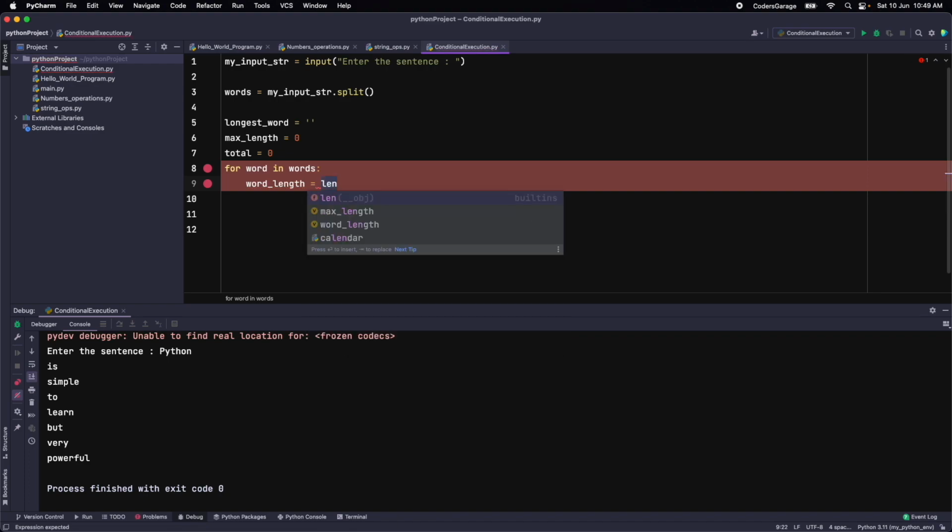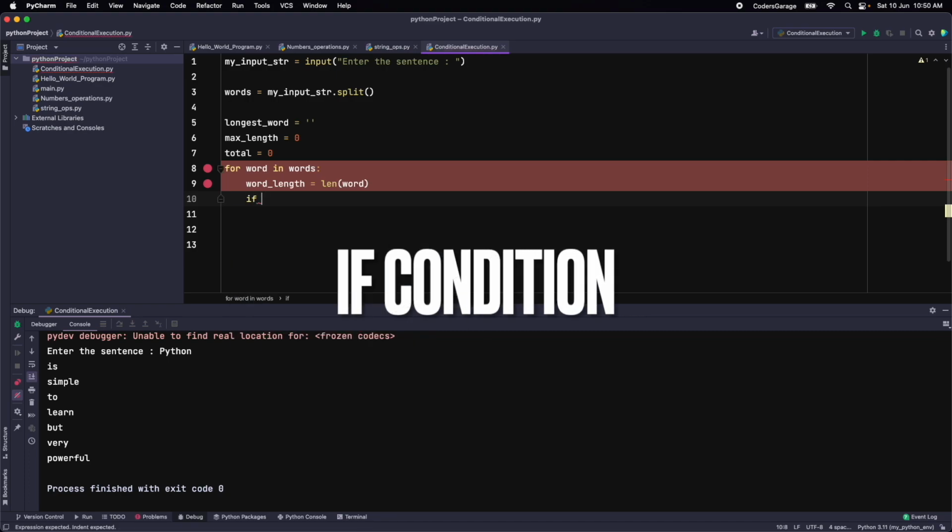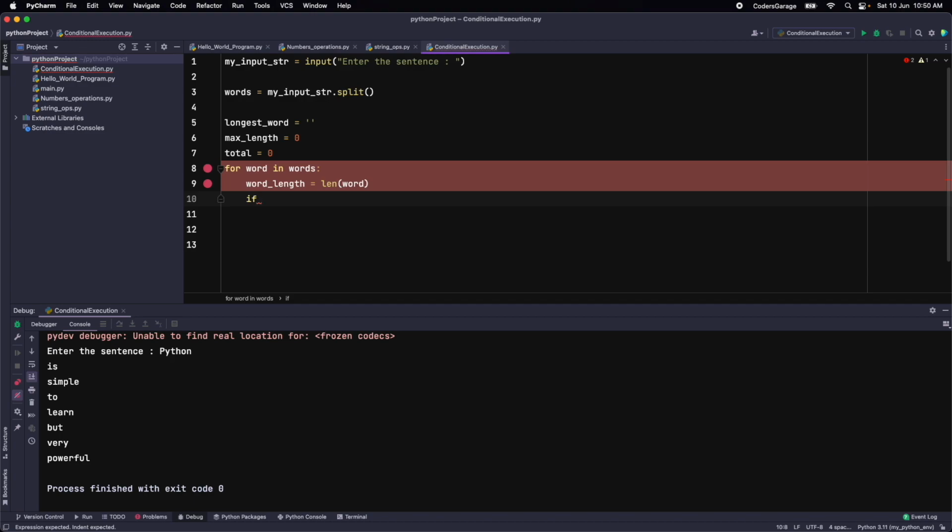Len is a function given by Python to find the length of a particular word or particular array, meaning list. So I have got the word length. So now I need to check if the word length is higher than the max length which we already have. How to do that? I need to check some condition, right? If word length is greater than maximum length. So for that, I'm going to write an if condition. If will check whether a particular condition is satisfied or not.